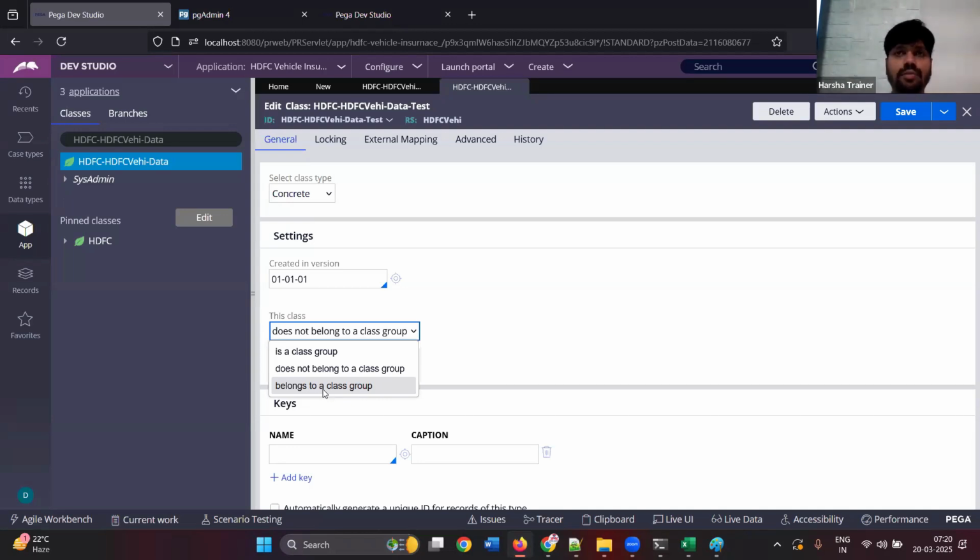I told you about class group. I told you about does not belong to class group. What do you mean by belongs to class group then? What is your guess? Maybe when creating a child class to work class. Perfect. Child class of work class. If you create a class under work class, for those classes you would be selecting belongs to class group.